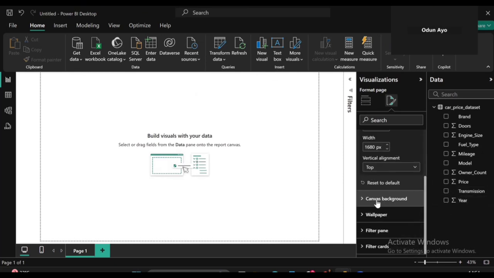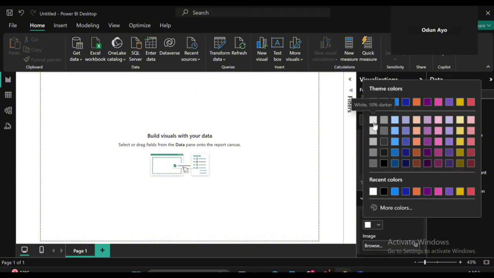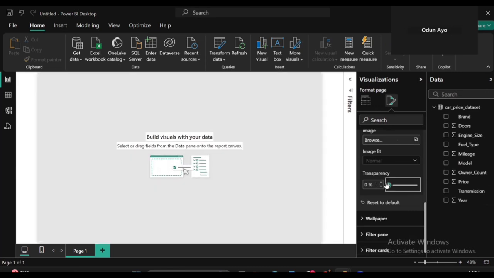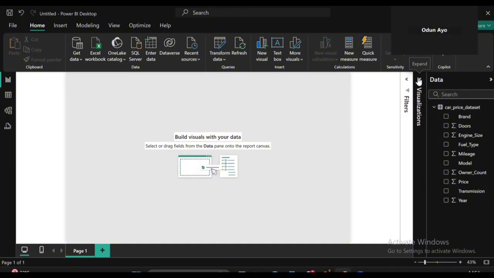And then we're changing the background into this color, white, 10% darker. So I'm going to reduce the transparency to 0. And then we have this. See, this makes a lot of sense already, and we're just starting up, right?